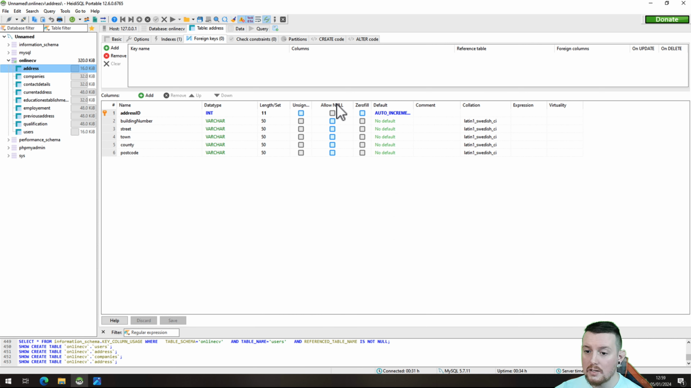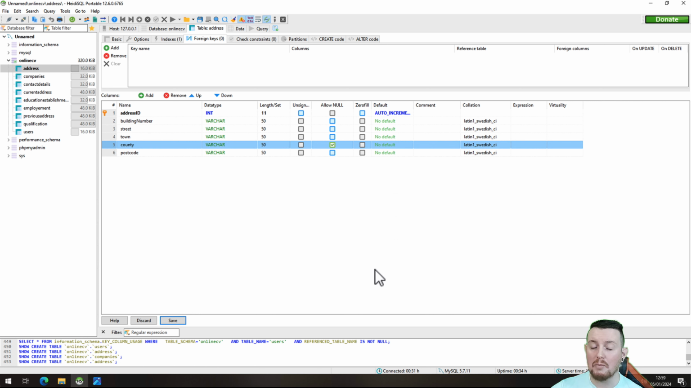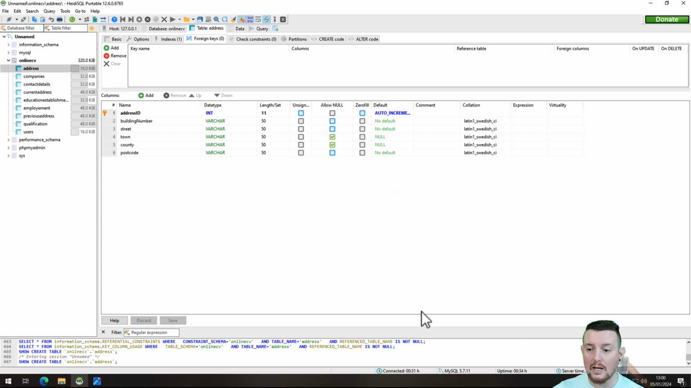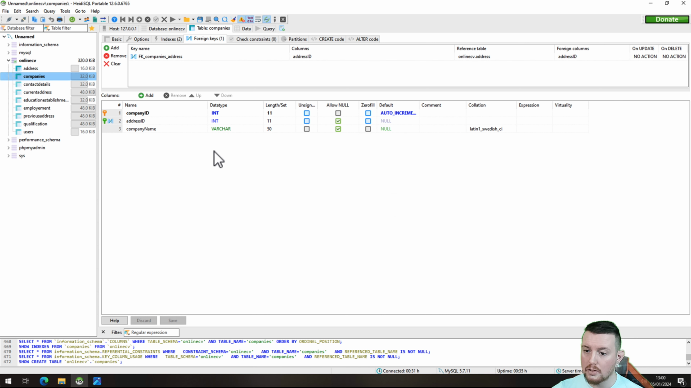We want our address table to have all of these elements. We may not necessarily have a county. Not often. I live in Merthyr, my county is Merthyr, my town is Merthyr. I don't often put Merthyr when I'm putting my address in place. So I'll swap that and say either of those two can actually be down as empty. There is no default for any of these, so let's go into companies.